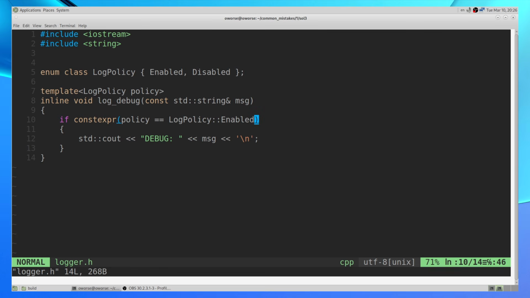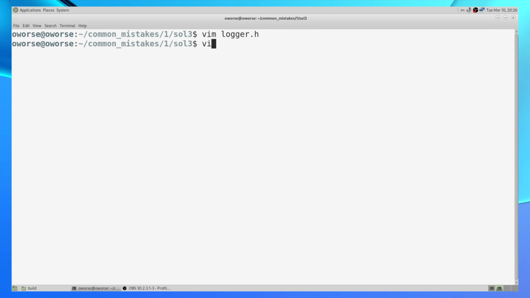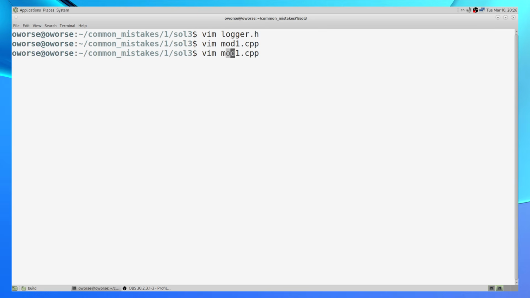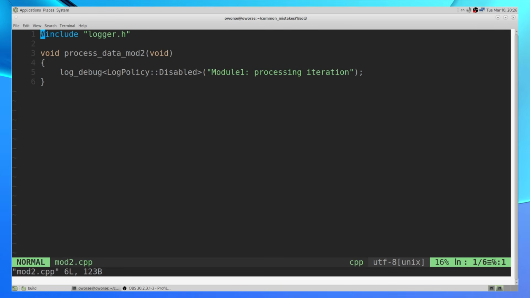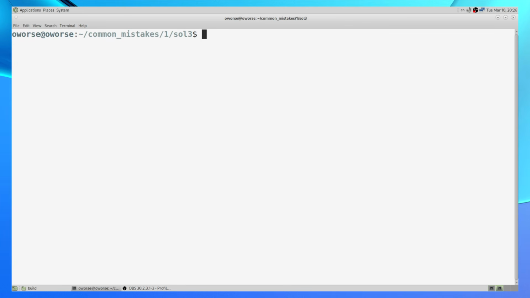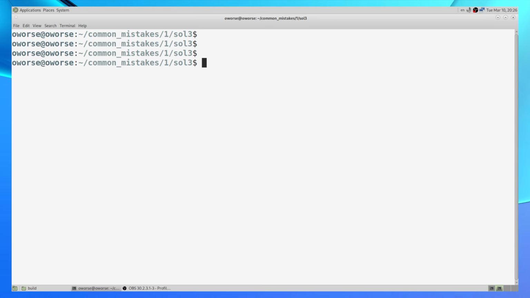Now, let's see how we use this new header in our mod files. In the first mod, we call the template with the policy enabled. And in the second mod, we call the same template but with the disabled policy. You can notice the syntax log_debug, LogPolicy::Enabled. We are not defining a macro, we are explicitly telling the compiler to generate a version of our function where the policy is enabled and another where it's disabled.